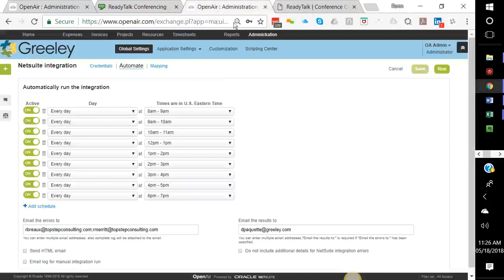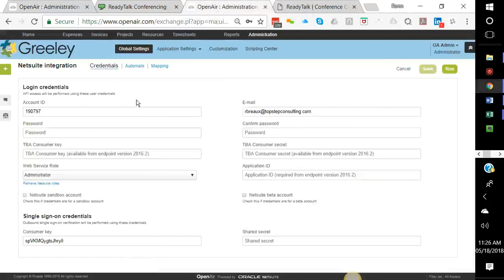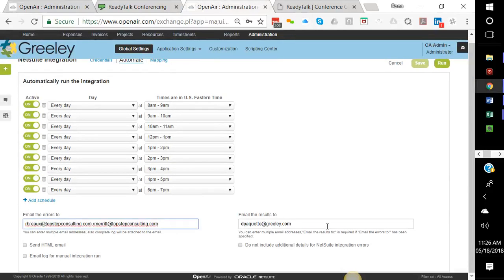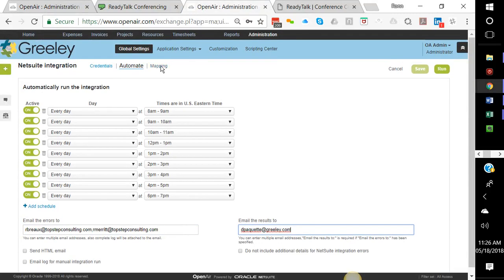In the new UI, they've changed it quite a bit and made it much more user-friendly. They've split the form into 3 different pieces. There's the credentials piece, which is the sign-in and the single sign-on pieces. There's the automate piece, where you can schedule it to run up to 10 times a day, and then determine who those logs go to after a successful run or after an error happens. And then the mapping page.